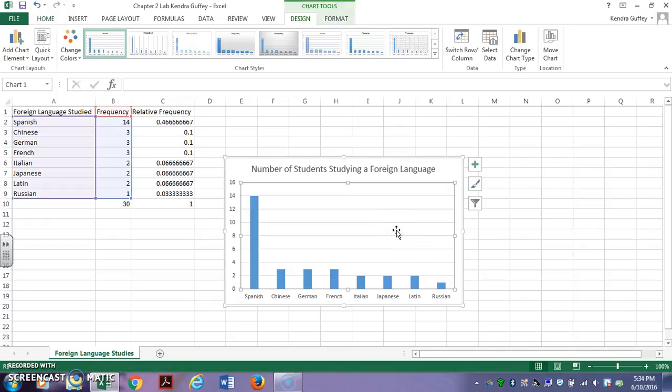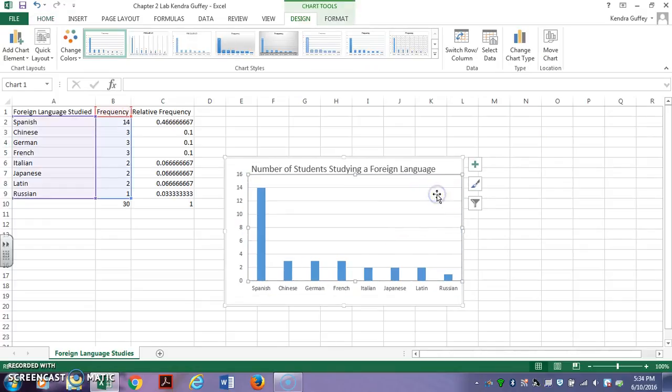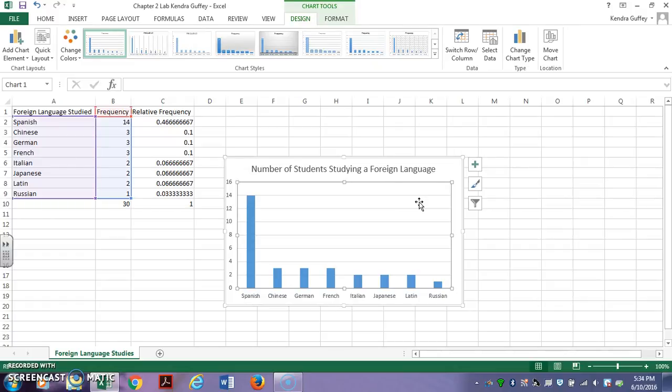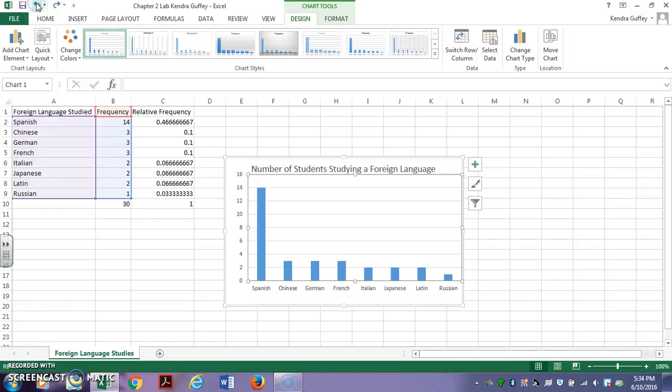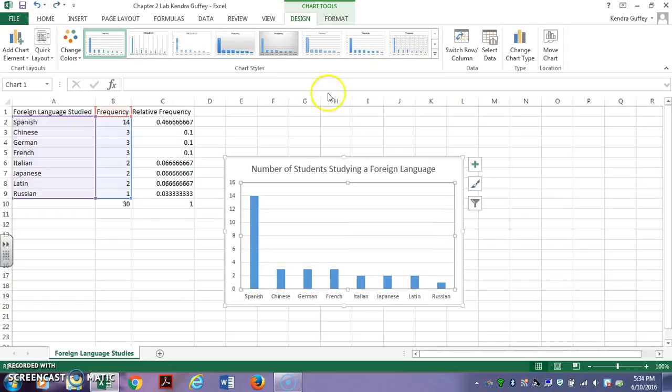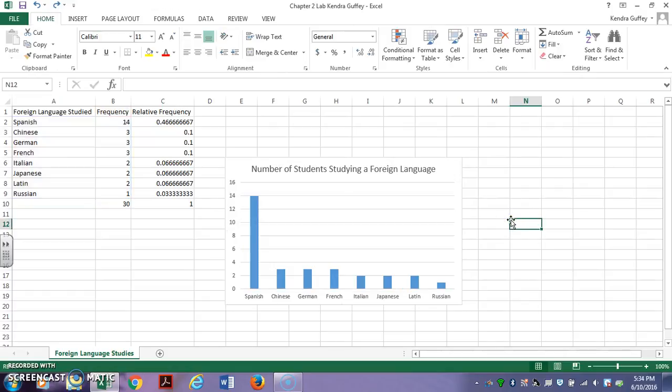So if for some reason you clicked here and you went to try, you can actually move the chart in there. So say you made a mistake, you can come up here beside the Save button and click on the Undo button. I actually need to undo that twice. All right, so everything can be undone there in Excel if you make a mistake.